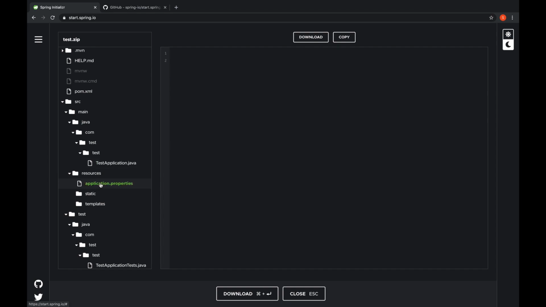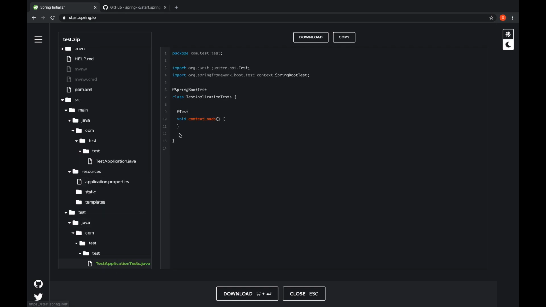And also it adds in an application.properties file. This you would use to set up new properties inside of your application. And it creates a test package as well with a basic test to test that your application can run.